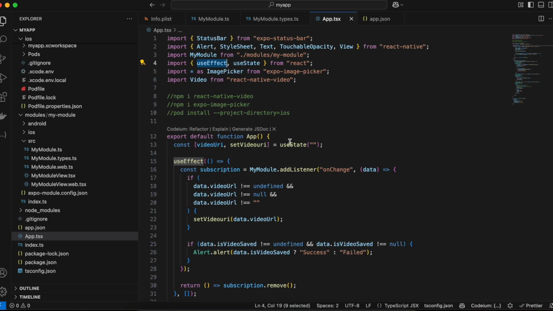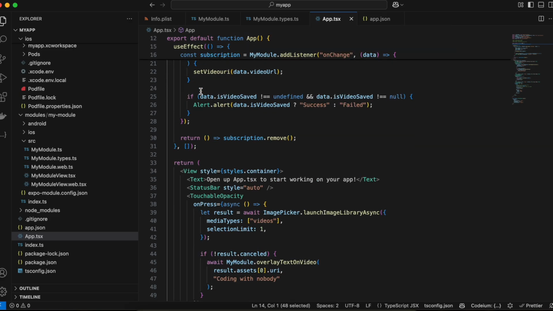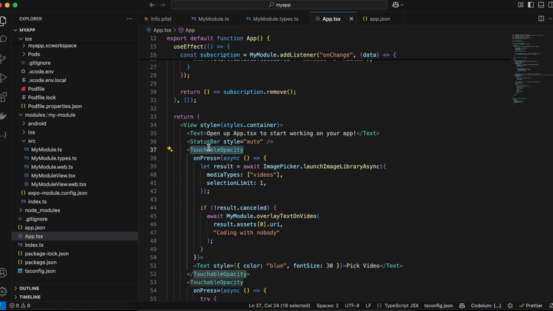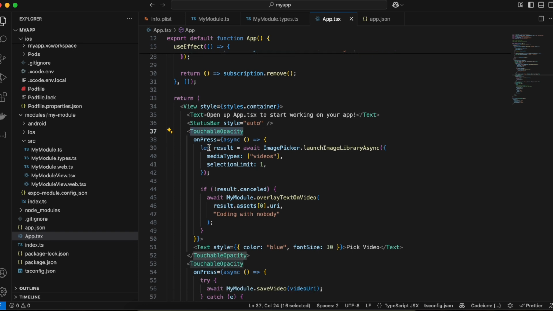Then I have created this useState for the URI of the transformed video, which I will show you later on. Ignore this useEffect for now. Here you can see inside the view I just have one button of TouchableOpacity.